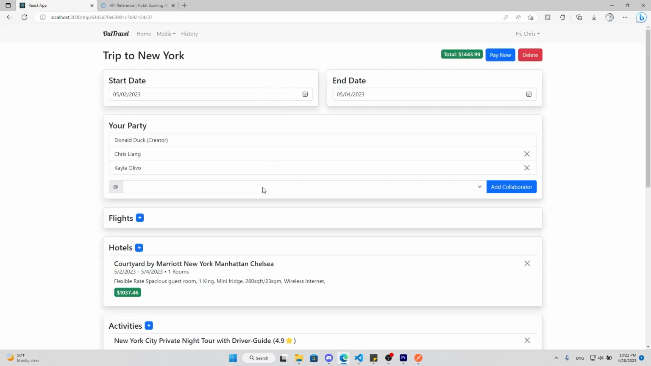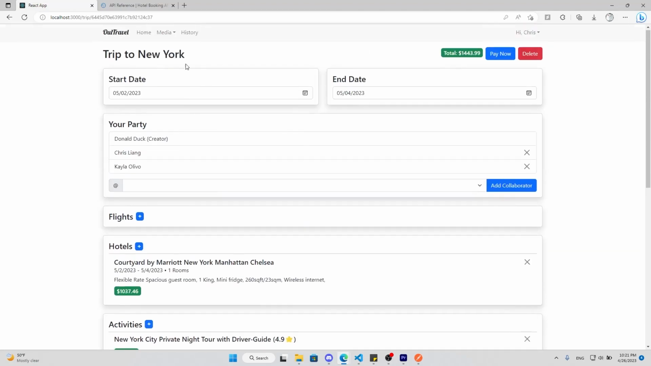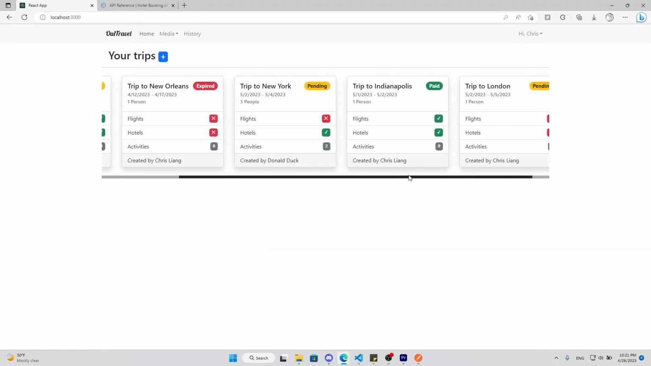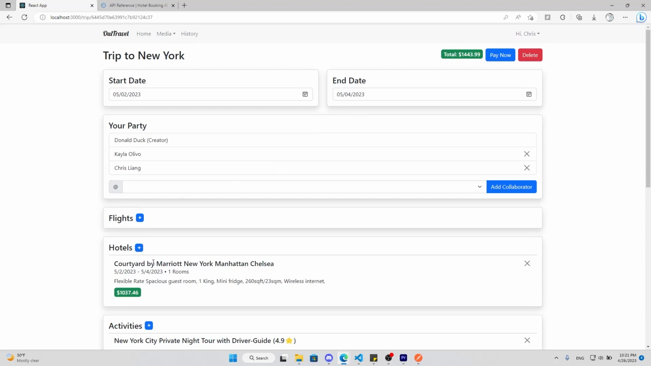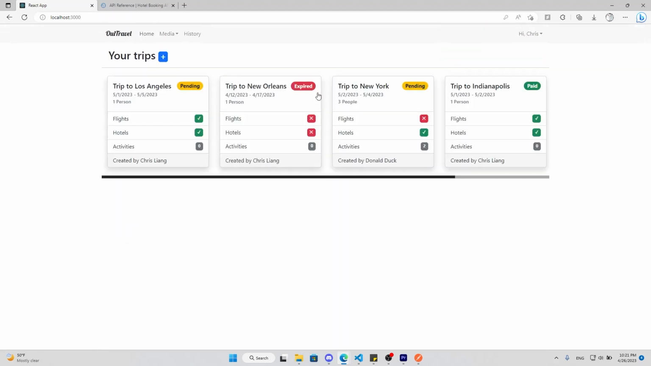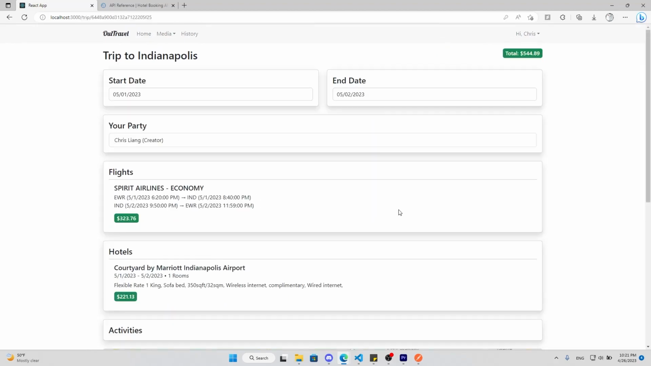And if we were to go into these trips, you can see that they are fully fleshed out with location, hotels, activities. But one thing to note is that pending trips are still editable, as you can see here with these plus buttons and the X's, whereas a paid trip no longer has any of these buttons since everything has been finalized and paid for.